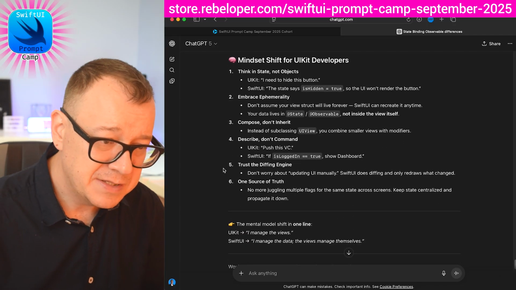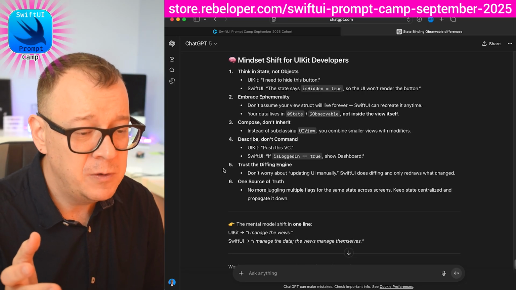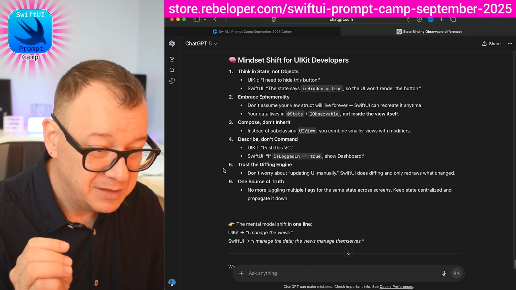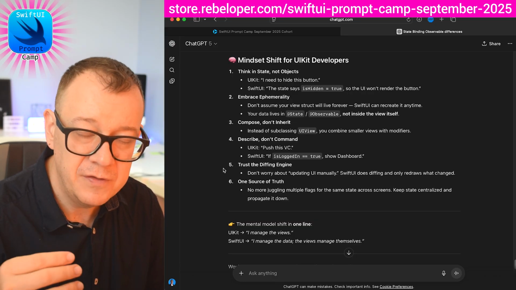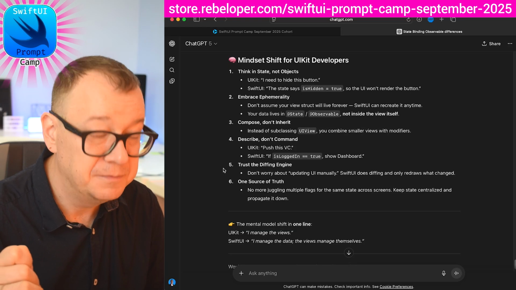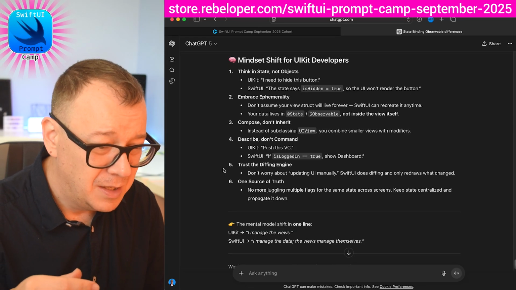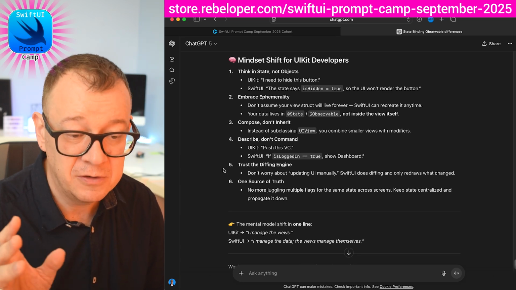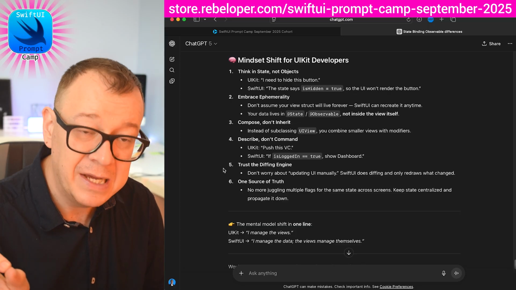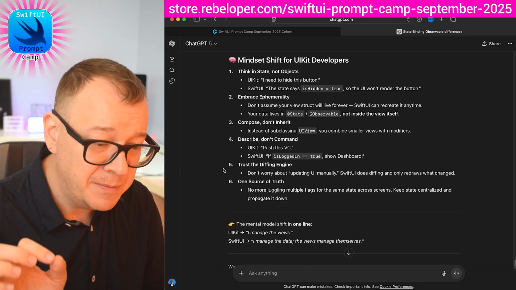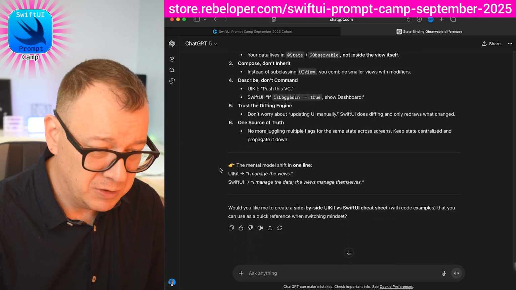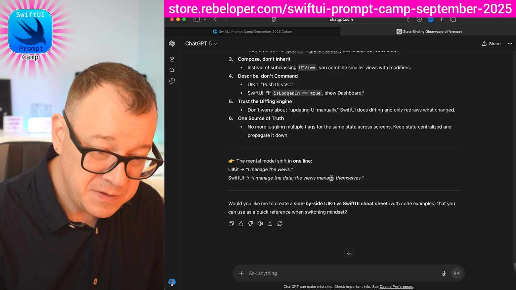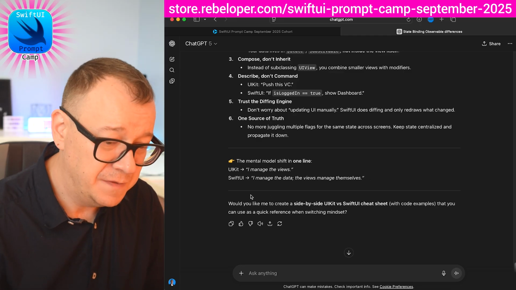Mindset shift for UIKit developers. Think in state, not objects. Embrace ephemerality. Compose, don't inherit. Describe, don't command. Trust the diffing engine. SwiftUI views will be drawn by SwiftUI whenever it's needed. One source of truth. No more juggling multiple flags for the same state across screens. Keep state centralized and propagate it down. Yes, use the environment. The mental model shift in one line: UIKit, I manage the views. SwiftUI, I manage the data. The views manage themselves according to the data.